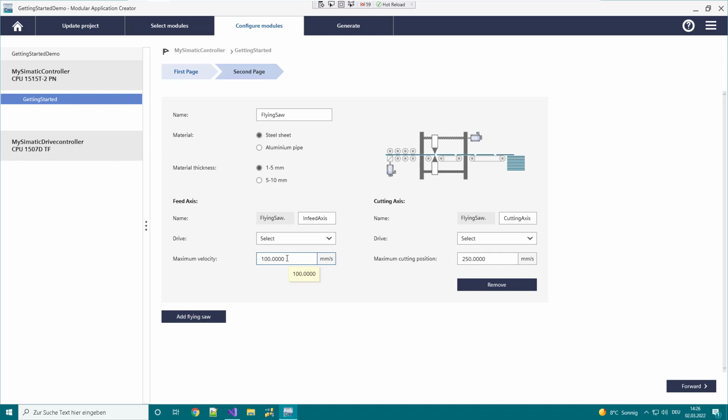And yeah, as I said here, our goal is to create a flying saw object, and it has some sub objects of the feed axis, the cutting axis, and some parameters with either a value that you can just manually type in, or for example here where you have just a range of values that you can select from. And also in the final program, we would like to be able to not only create one flying saw, but we would like to create many.